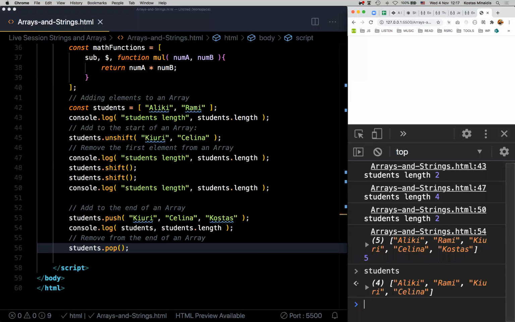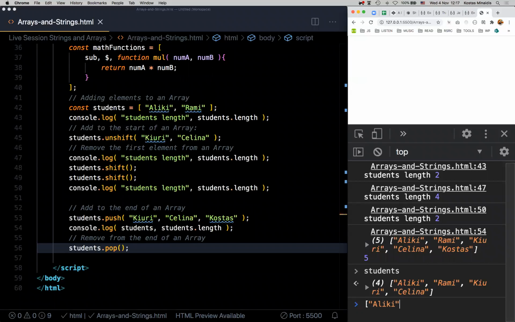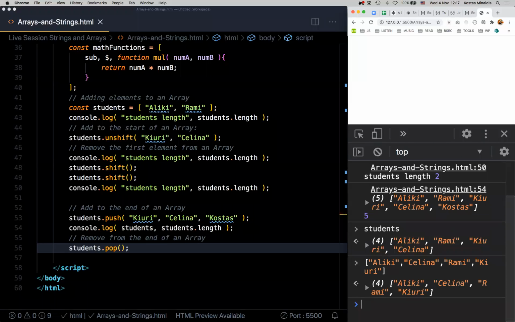Now, Patrick says, okay, we have Aliki, Rami, Kiuri, and Selena. What if we wanted, for example, to have Aliki, Selena, Rami, Kiuri? Is it something like this, Patrick, just rearranging the order of the elements?